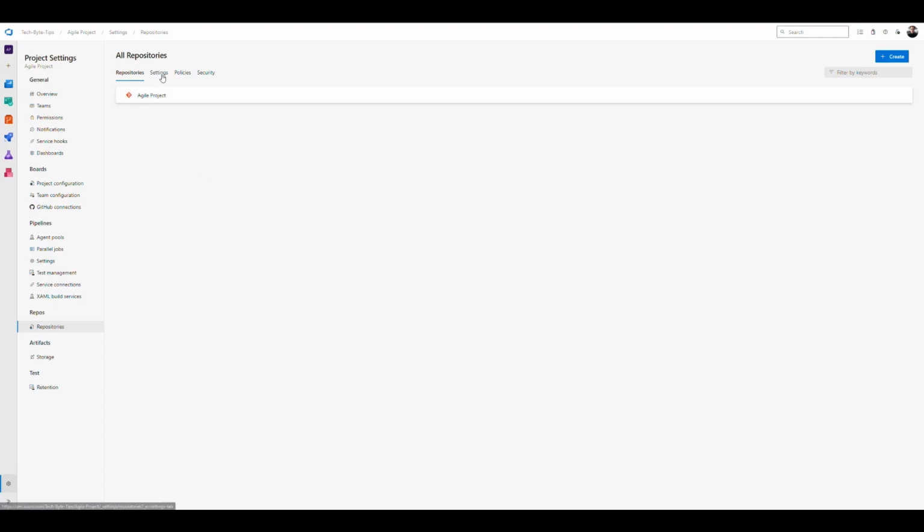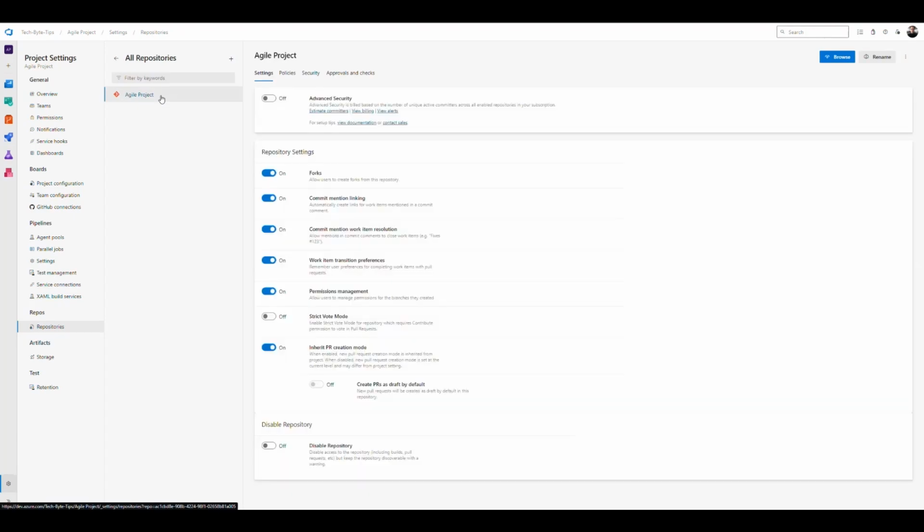Now, all the things that we covered up here is generic. It applies for all the repositories that are shown under here. But if I want to specifically make changes in the permissions or the policies for a specific Git repository, I can just click into it. And then once I click into that repository, I have the settings for that specific repository. So for example, for this Agile project, we can see that forks are enabled, commit mention linking is enabled, etc.